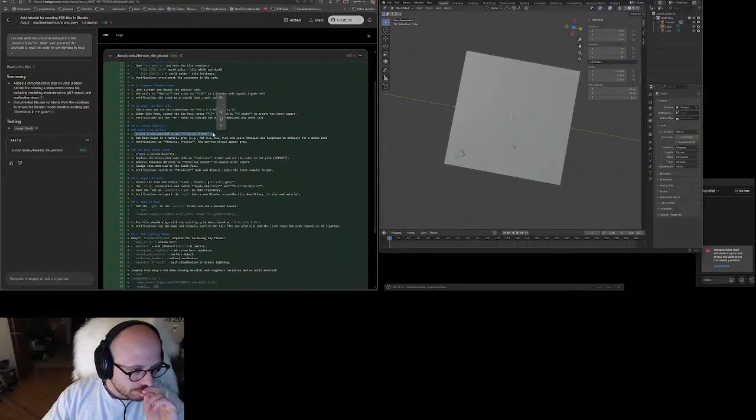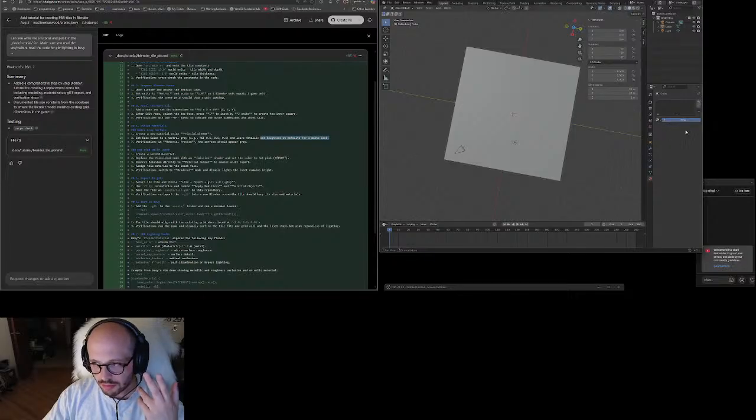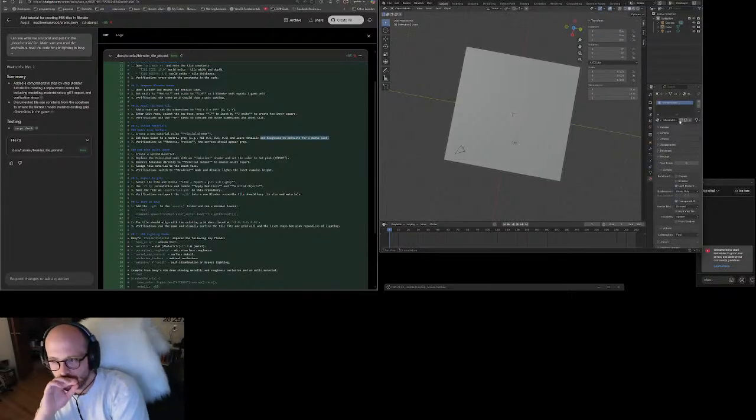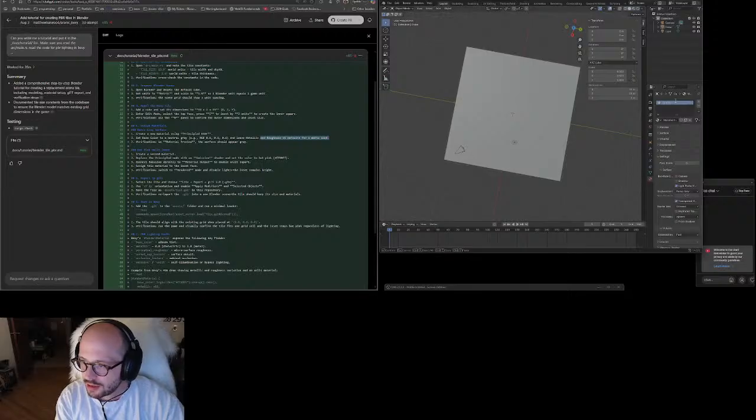Create a new material. Set the base color to gray and leave metallic and roughness at defaults for a matte look. I do not know how to create a new material. I'm pretty sure it's one of these. Material. Create a new material. Did it freeze? Okay. And we're going to call it concrete gray.